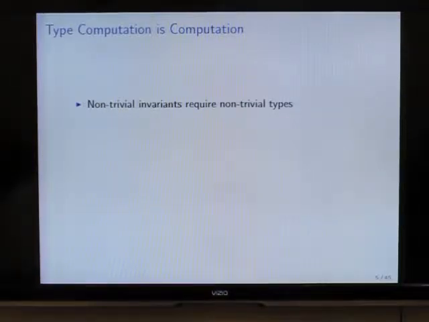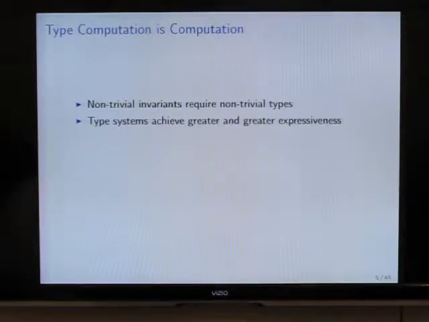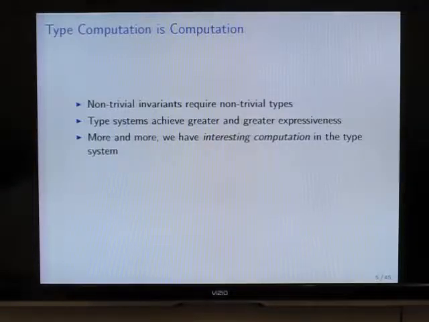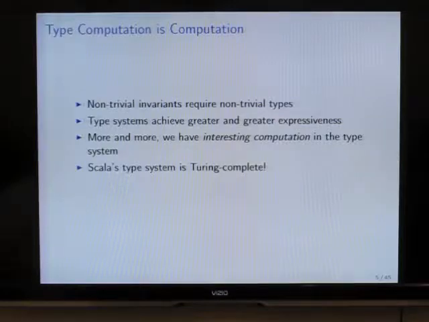So what we're getting here is computation happening in our type system to enable both of these things, right? We want to rule out bad programs by enforcing non-trivial invariants, and these require ever more non-trivial types. We're getting more and more expressive. We can say more about our programs. We can admit more of them. And so we're getting this interesting computation happening in the type checker while it's compiling your code. Scala's type system is even Turing complete if you assume that the compiler has unbounded memory, which is a common assumption when saying that something is Turing complete.